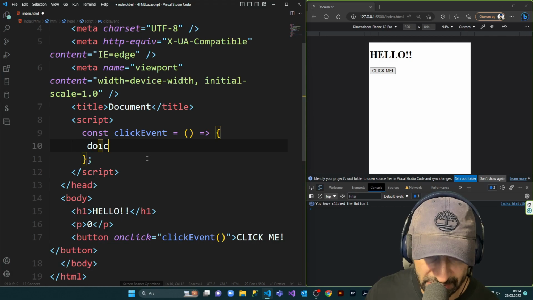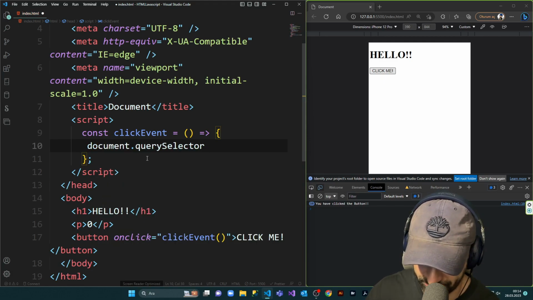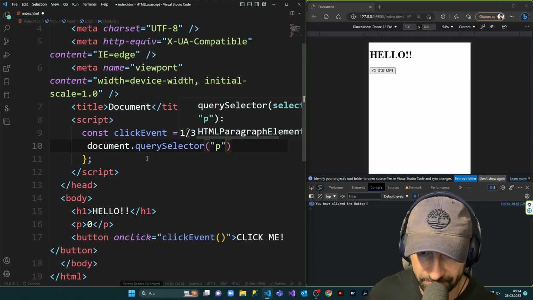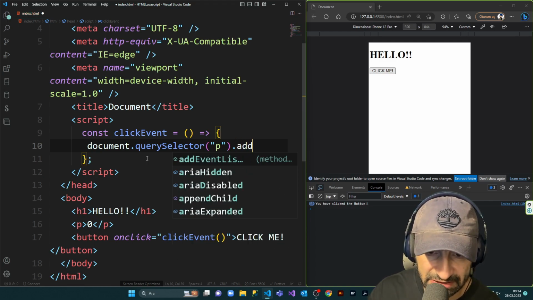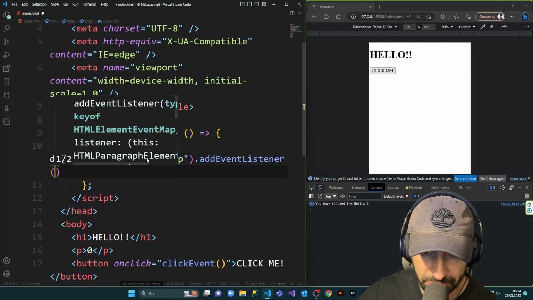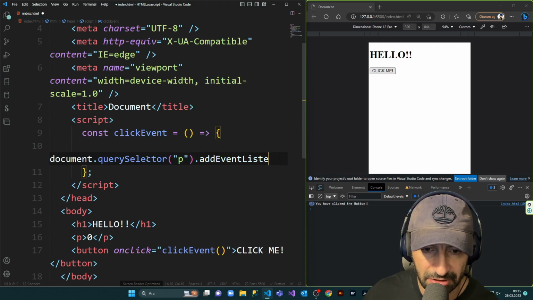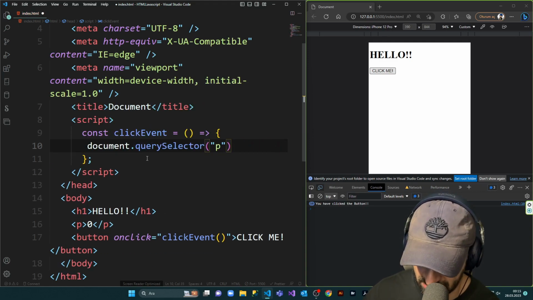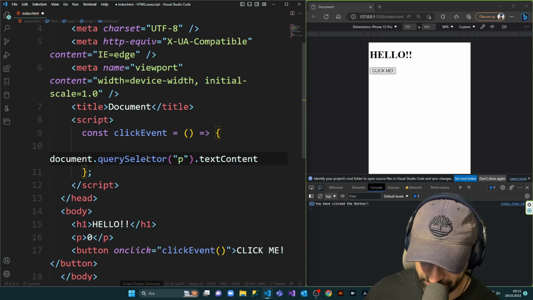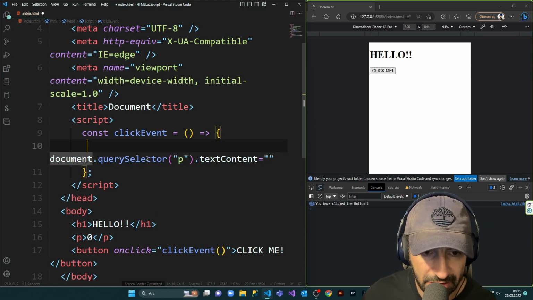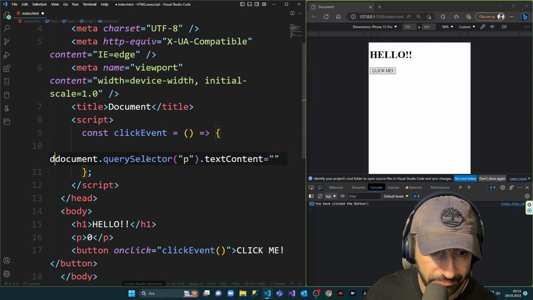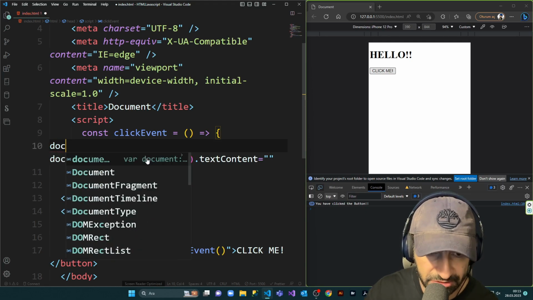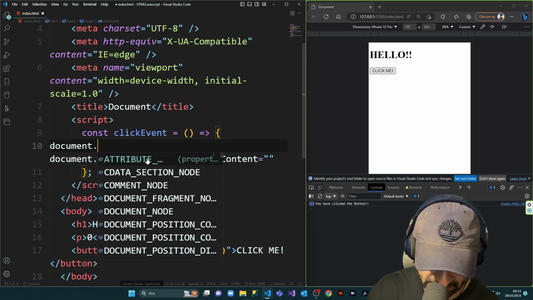We're gonna say document.querySelector. I'm gonna get the p tag, and after that I'm gonna say addEventListener. Nope, that's my bad. Okay, textContent. It's gonna equal to something. Leave it for now. I'm gonna get the document, not here but here, document.querySelector.